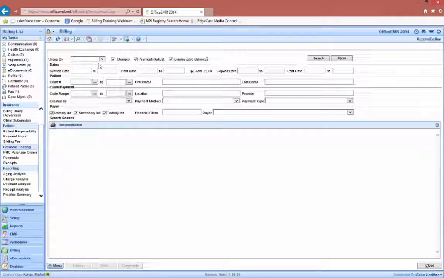Now, in this report, you have several criteria. Up top, you have your group by, which allows you to group based on claim owner or referring provider, if you needed to. Then you have your charges checkbox, your payments / adjustments checkbox, and your display zero balance checkbox. And this is what will be displayed on this report.